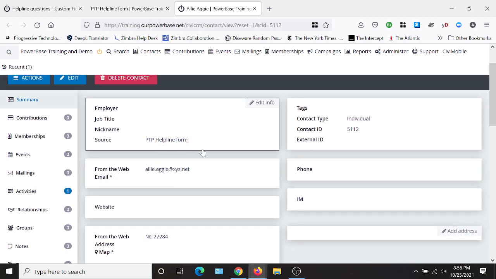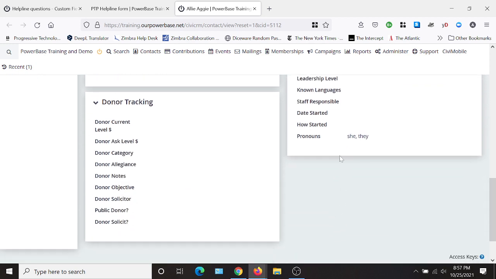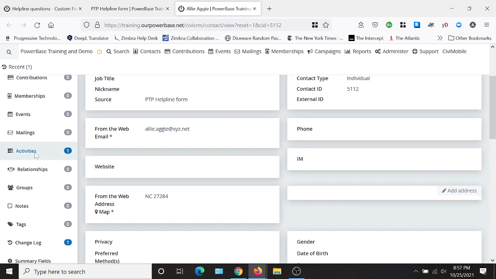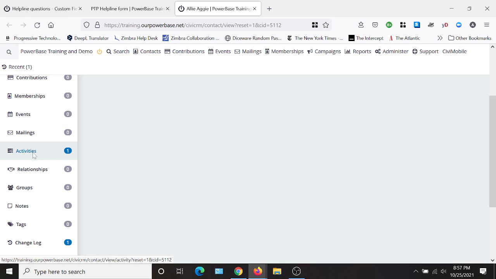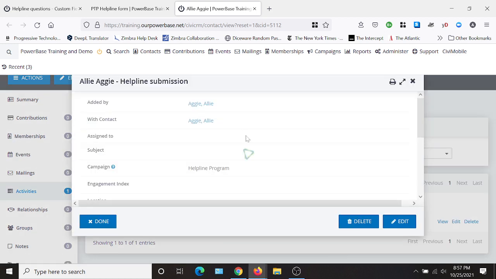It puts in the source. There's the information I collected. You can see there's the pronouns. And then look at the activities right here. It's going to create this activity called Helpline Submission. I know it's timestamped for October 25th. I can view the information in there.